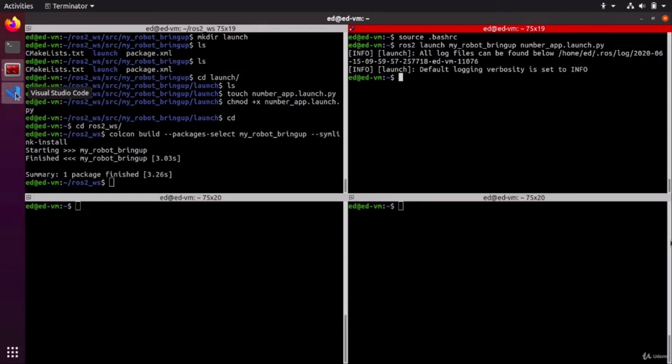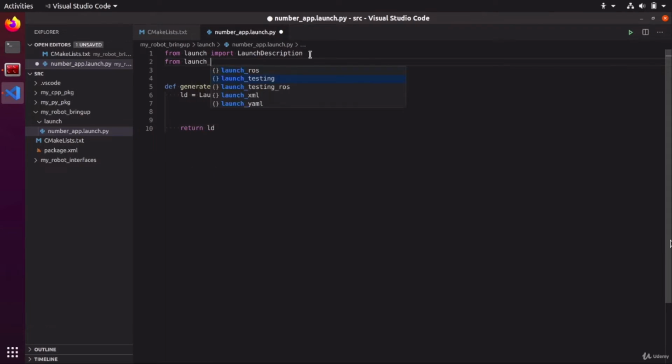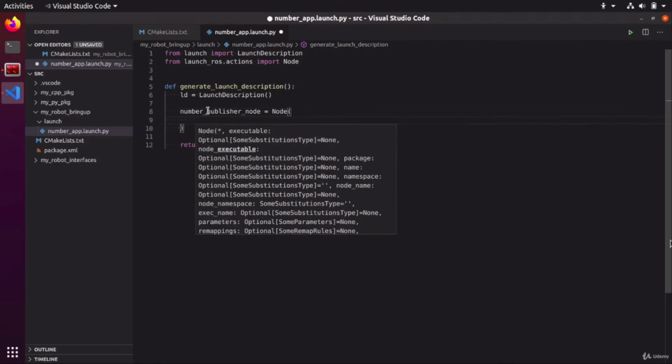So now let's add a node inside our launch file. To create a node, we need to import the Node object: from launch_ros.actions import Node. That is a different package here. And you can create a node, let's name it number_publisher_node, with the Node constructor, and that will take multiple arguments here.